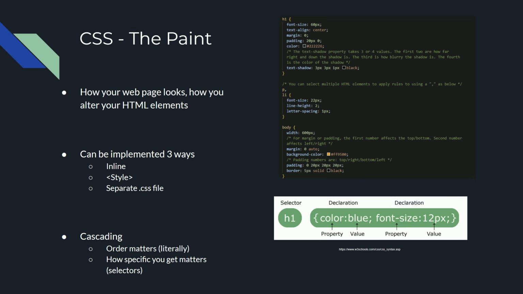So the first way is inline. Like previously, when we were looking at the elements and the tags and the attributes and the values, that's where you can implement CSS directly into an element. So it can be very pinpoint precise, but it's also not the most efficient way to handle things, so it's generally not recommended. There's the style tag that you can use, which covers the entire HTML page for that one HTML file, which can have its purposes.